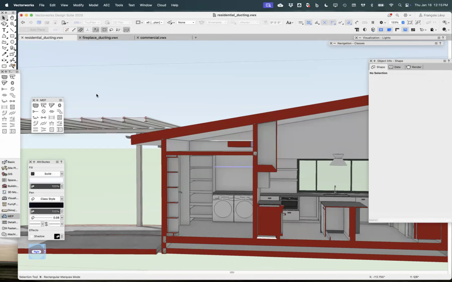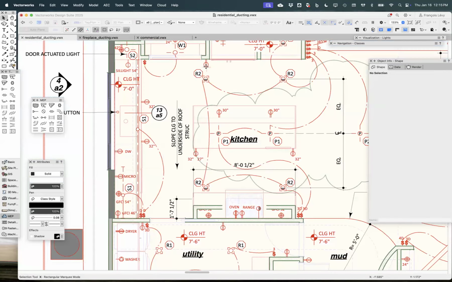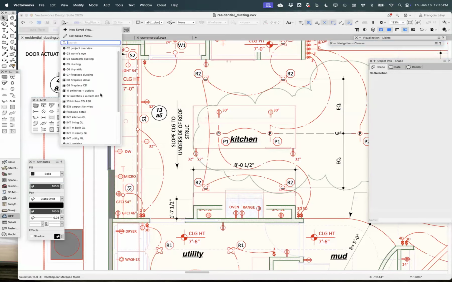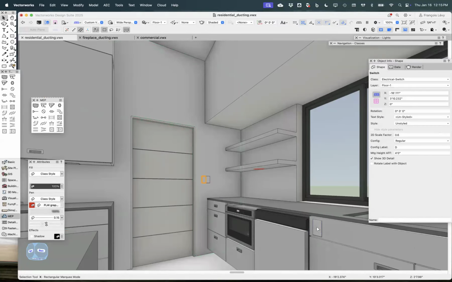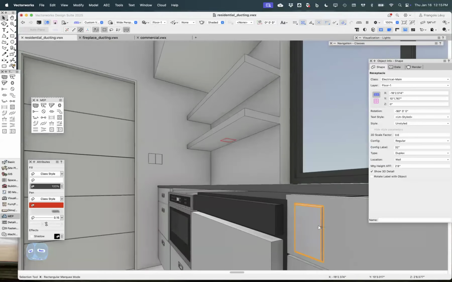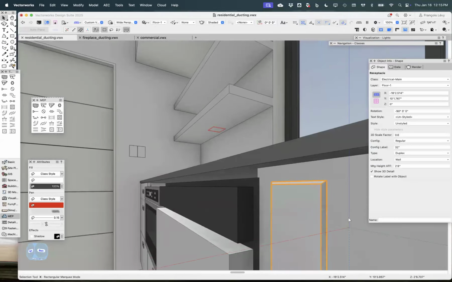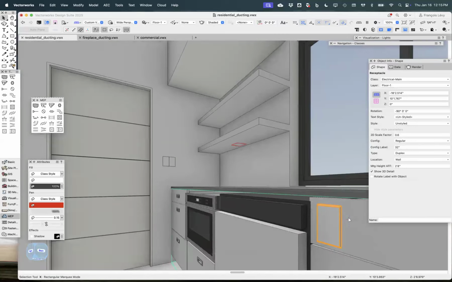If I look at my RCP, all of these, this outlet, this receptacle, these switches, are all made with this particular tool. And the nice thing is the model isn't super detailed. This is very, very basic, but it's a hybrid object.